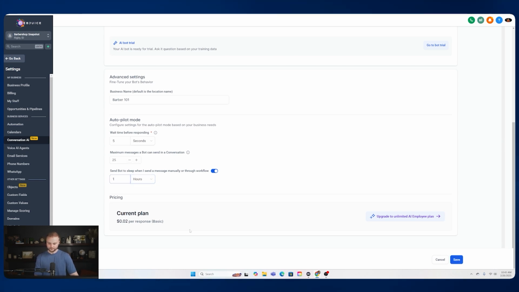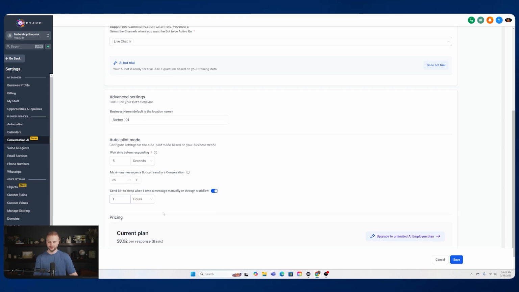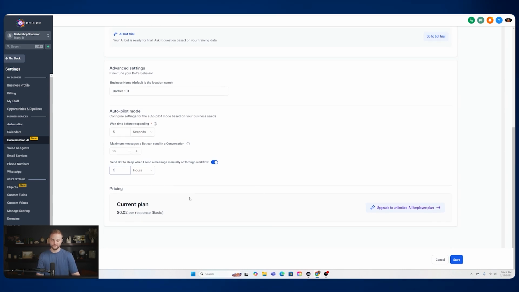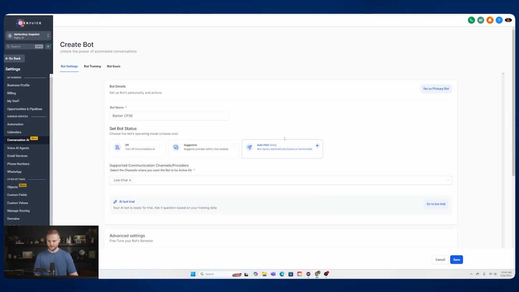And then this does cost extra. It's 2 cents per response. So anytime the bot generates a message, it will cost 2 cents. So keep that in mind. Or you can upgrade to the unlimited AI employee plan, which is $97 a month. So if you see yourself spending a lot more on the pay per use basic package, then you can just upgrade and get unlimited AI, calling, messaging, all the AI features unlimited for $97 a month per sub account per client. So anyway, that's the first step.